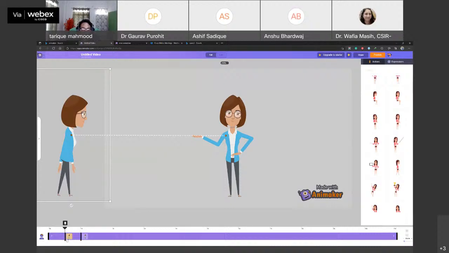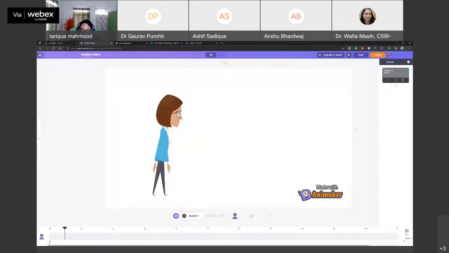The timeline by default is for 11 seconds, and if you want to increase it, you have to click this plus button, and after clicking that plus button, you can see a small scroll bar right at the bottom. You can see from 11 seconds it has been increased to 18 seconds, and you can increase it to more than 80 seconds as per your requirement.